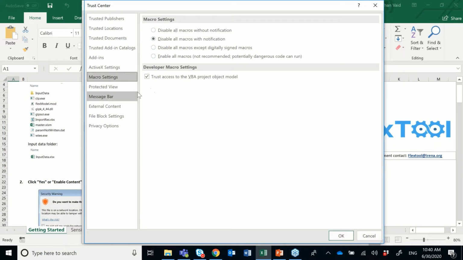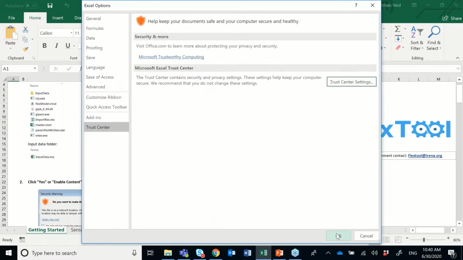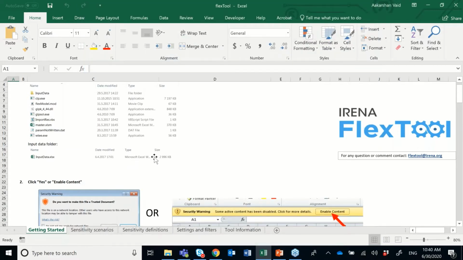And at the bottom, this square should be checked. So trust access to VBA project object model. So then we press OK, and we press OK once more. So I will repeat this process once more.